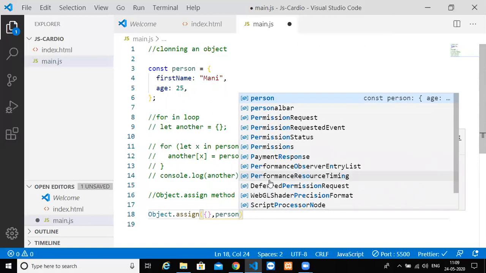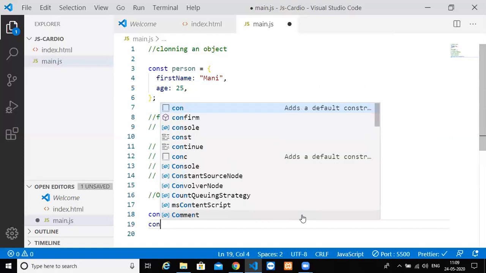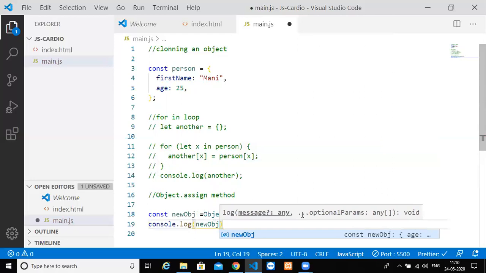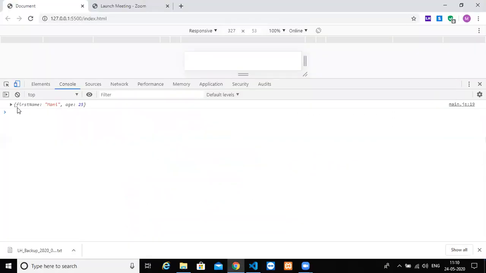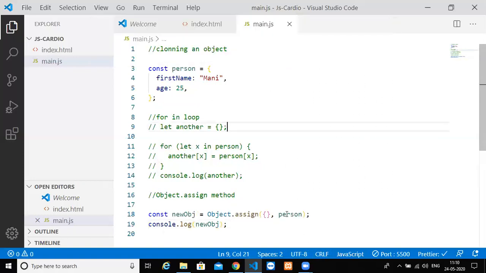So what happens here is you are taking this particular source object and trying to copy that and put it inside a target object. So now if I do const newObj is equal to Object.assign of this particular object, and now if I do a console.log of newObj, if I save it and go here, I'll get that newObj is also equal to this particular object.